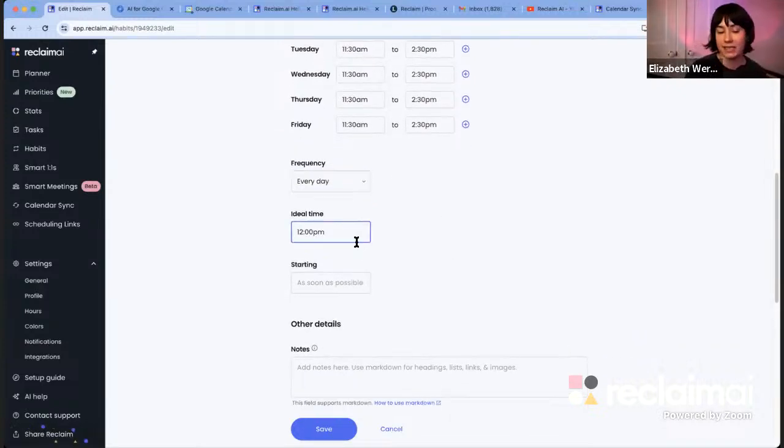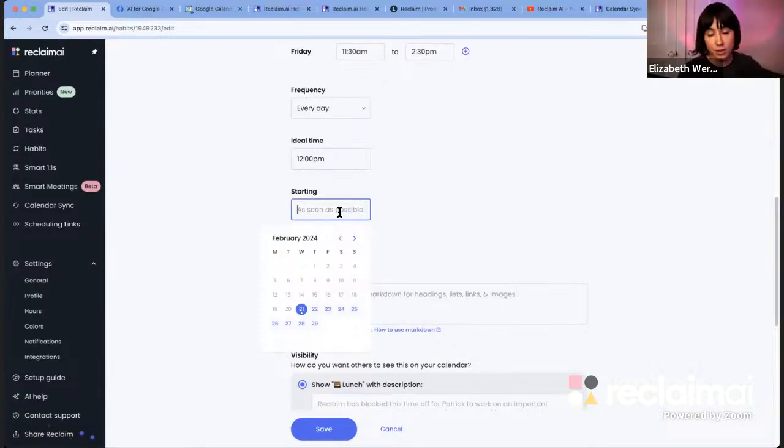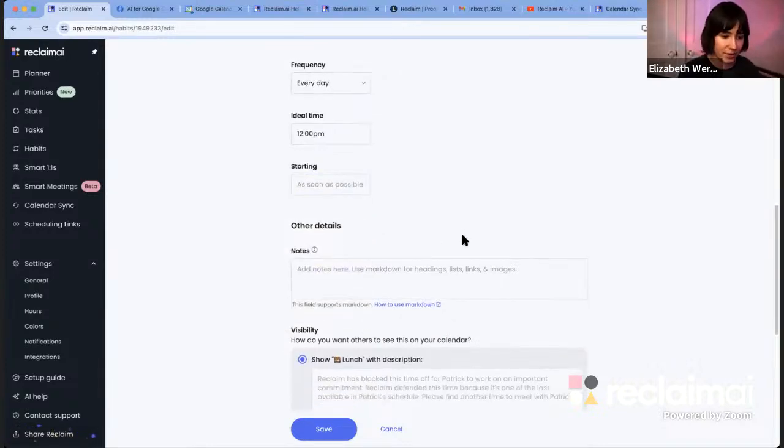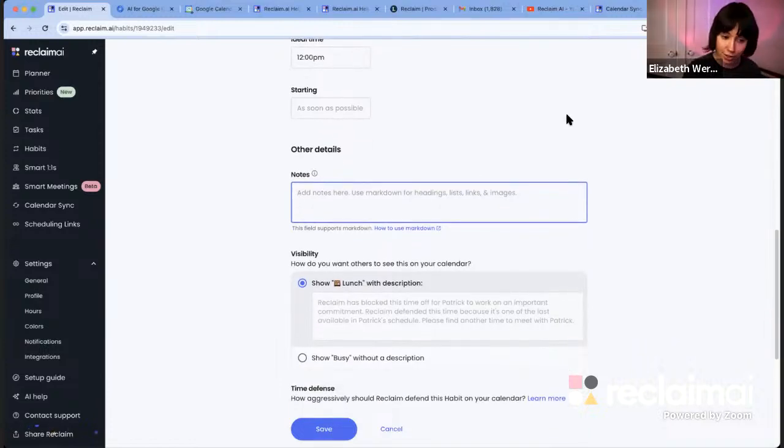Now you can give Reclaim an ideal time. So if it is available, 12 o'clock seems like a good time to have lunch. You can have a later start date for a habit that you want to have start in April or whenever that might be. You can add notes to your habit, which is great for work habits like updating reports or, I don't know, working on slides that you periodically have to update. You can add links in here, and that will be included in the actual calendar event so that you can quickly access it without going through your computer once that time block starts.